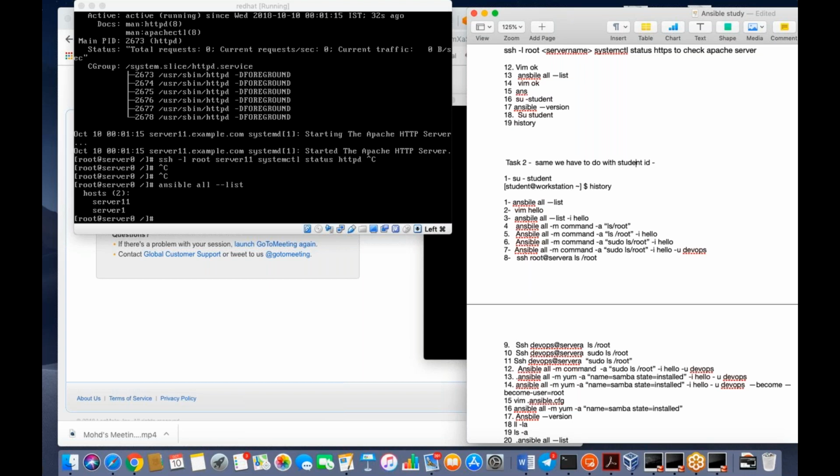All means, in our inventory we have added only two servers. In case we had added around 10 servers in our inventory, then Ansible all will run whatever module you want to run for all the servers from the inventory.